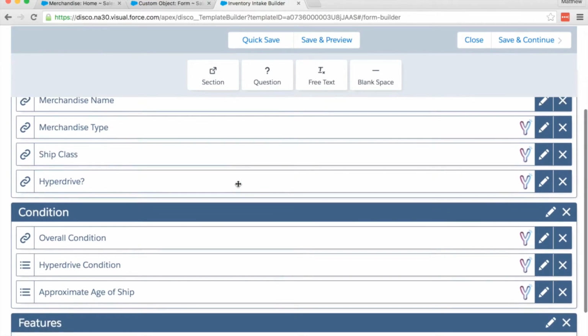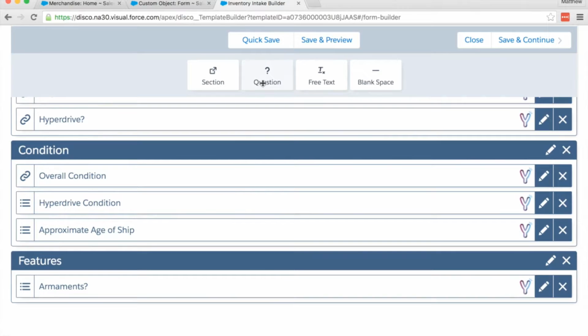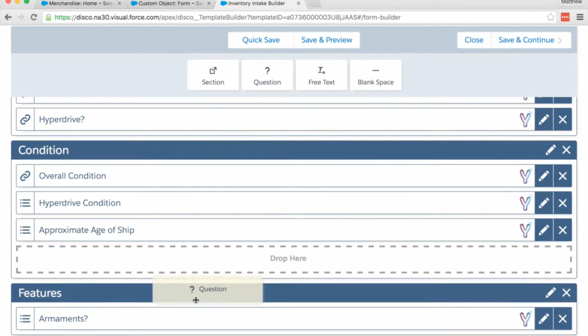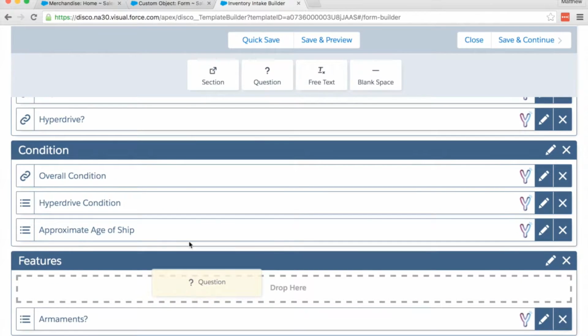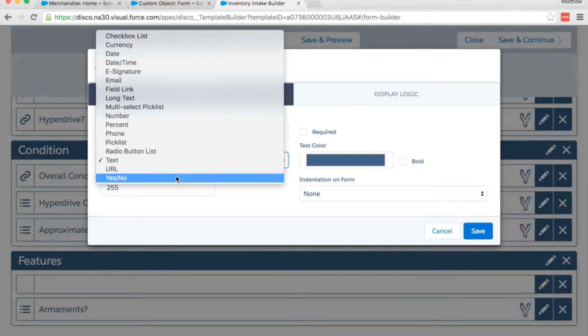Now we want to create a question about whether the ship has secret compartments that is only visible when the answer to the merchandise type is ship and the answer to the ship class question is a type of freighter. We'll drag the question into the section and make it a yes or no type.